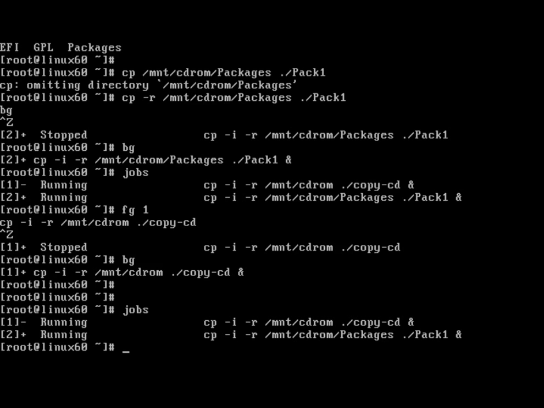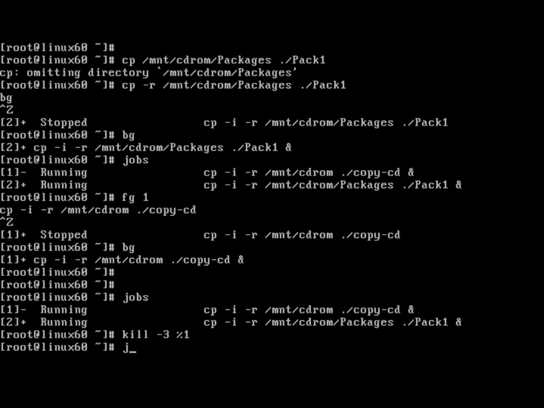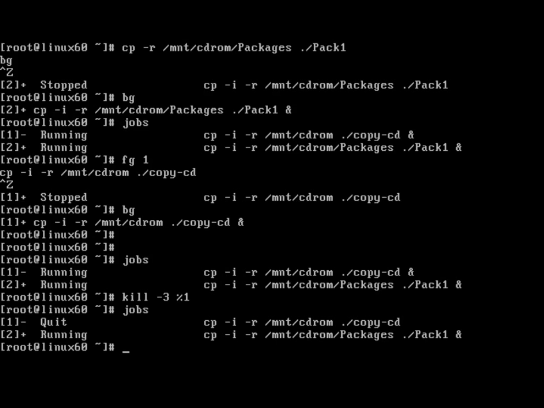So if I want to kill one of those jobs, I just type the command kill dash three space, and then percent, and then the job number. So let's kill job number one. And that's our CD copy. And now we type jobs, and job number one is quit. So it should stop copying the contents of the CD.